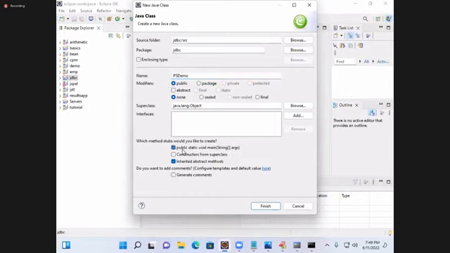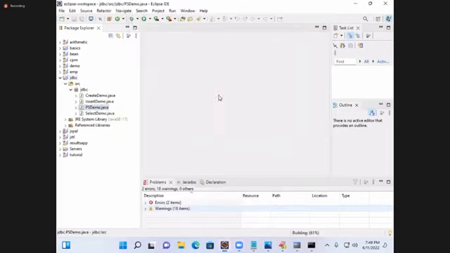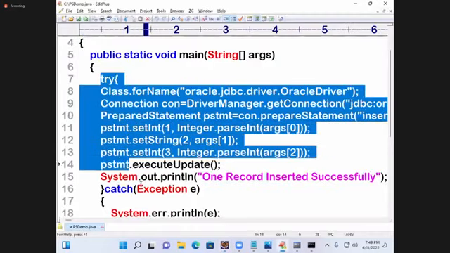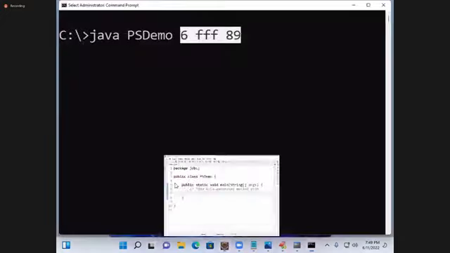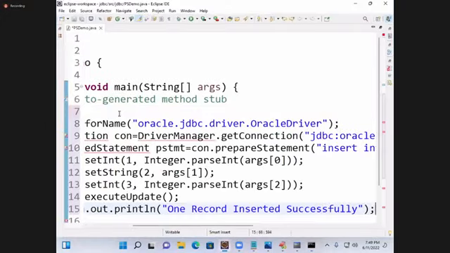Now main method I'm selecting, main method. Okay. Now prepared statement demo, PS demo. Here main method I selected. Click on finish. Here it appears. Okay. Now that program, same program I'll copy here. Okay, right click copy, right click paste. Here I'll paste.